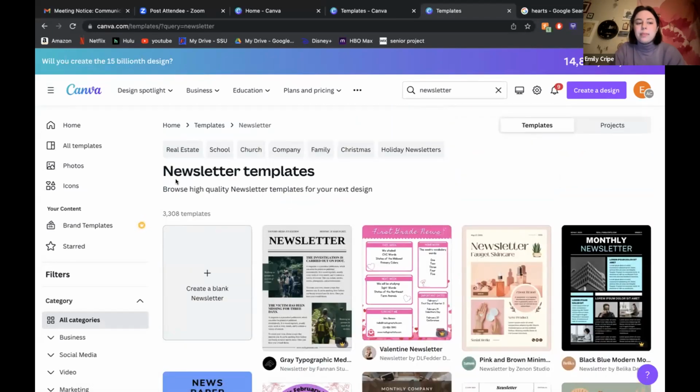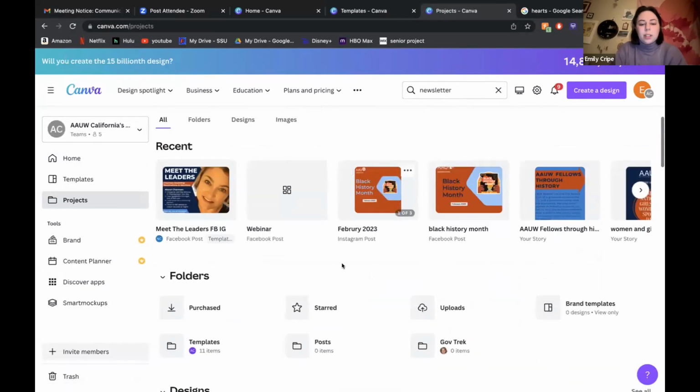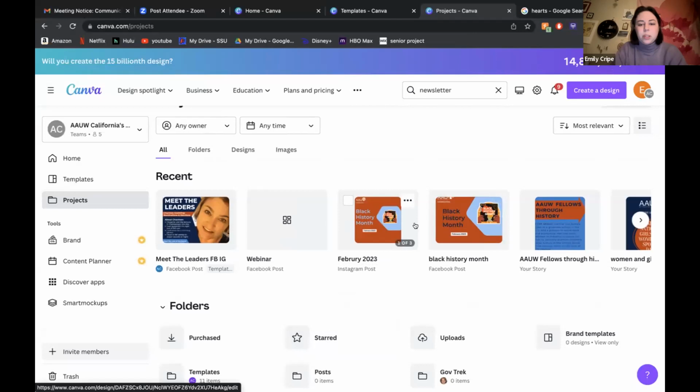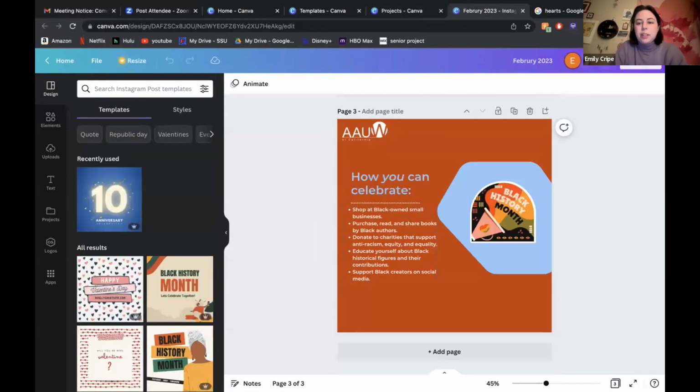Oh, also, I just thought of something else I could show you. Let me see. I'm going to go to one of my random projects here. So another little useful tool is here. You can duplicate your page.